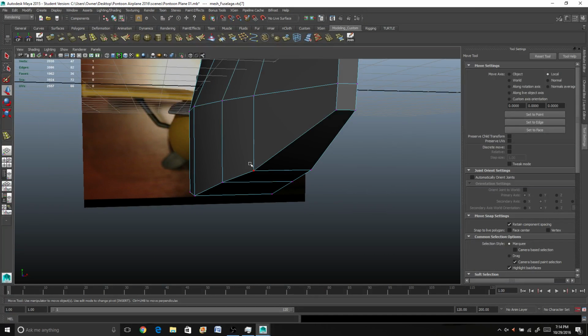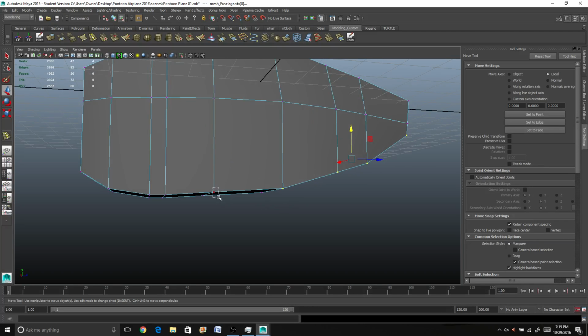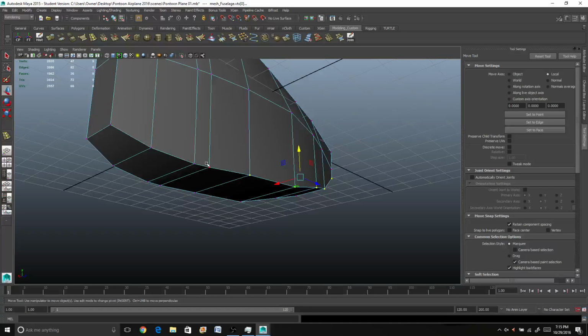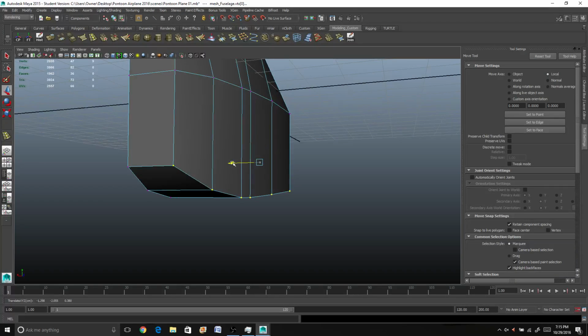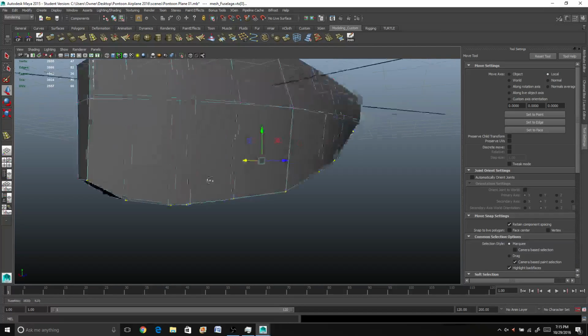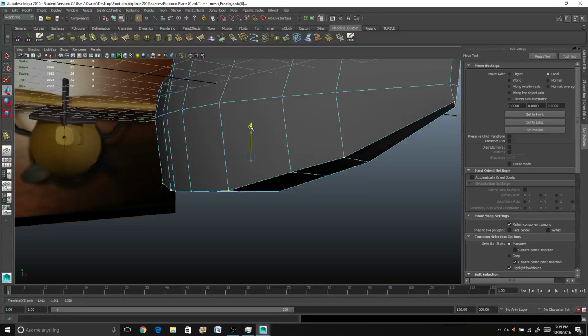Do the same thing to the bottom. So I'm going to push these guys in. Just push all of them in. Okay, so I'm going to just translate them in. I'm going to translate them up.